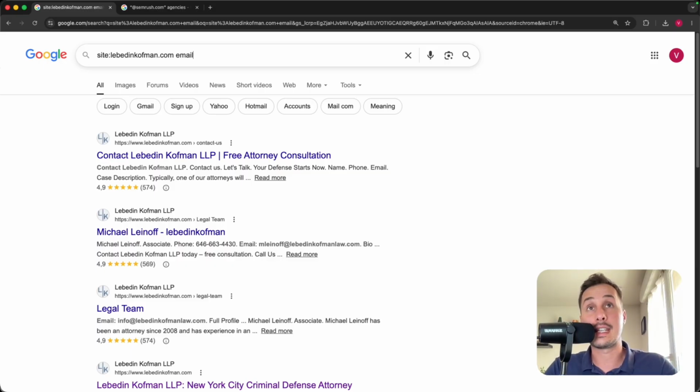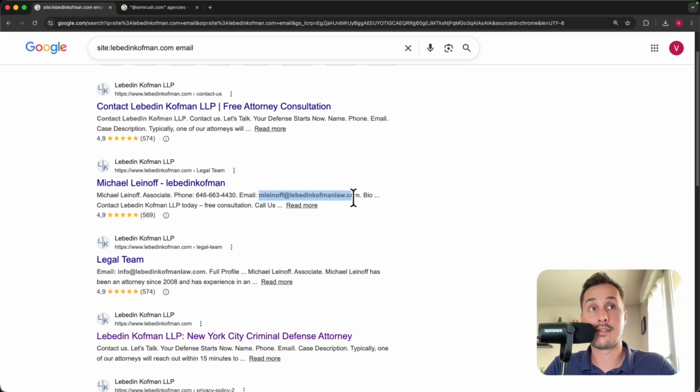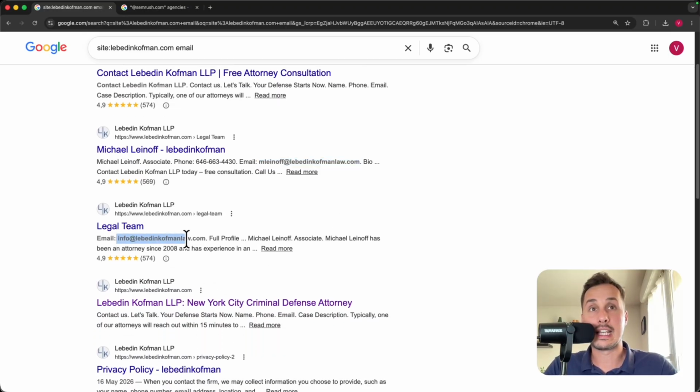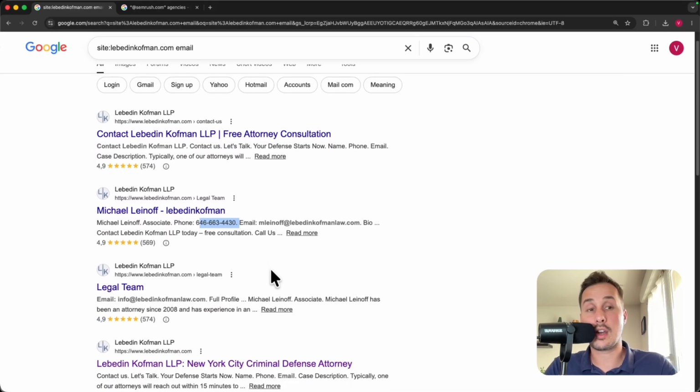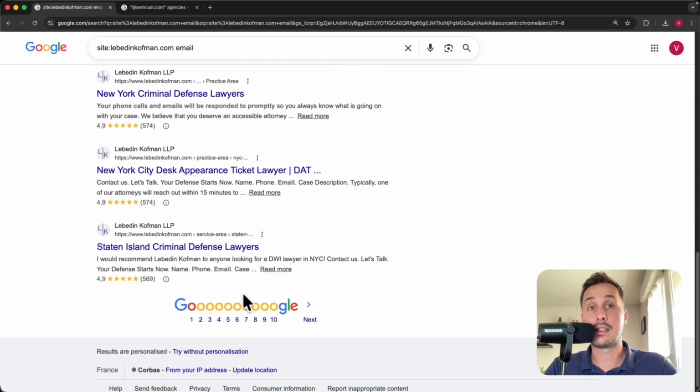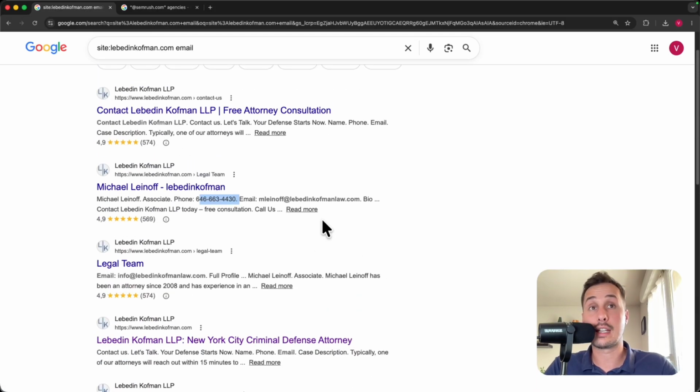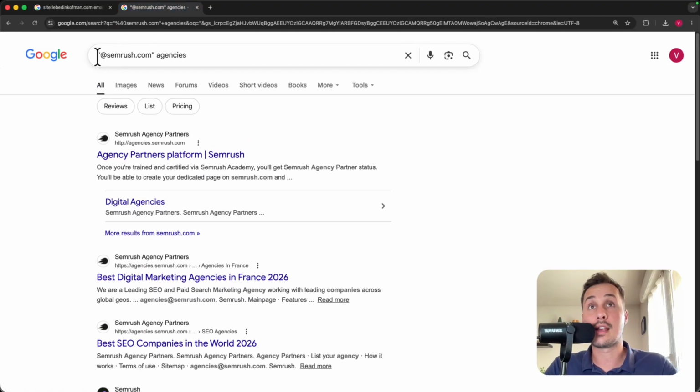Then the next option is to use Google operators. So for that, what you can do is to type site and then you type the domain. For example, this domain, and here you type email. So site, the domain, and email. And here you see, for example, that I have one email here, and here you even have a phone number. Now, if you don't find an email on the first page, you can go on the page number 2, 3, and so on.